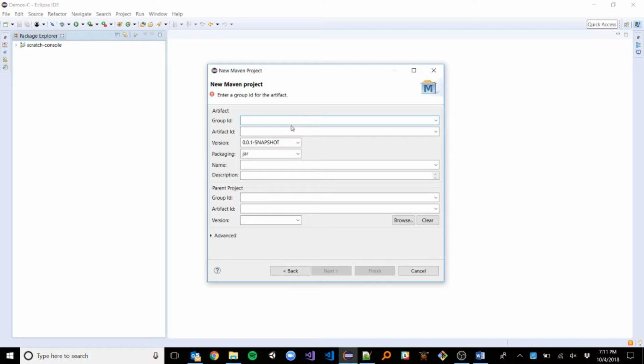Now, here we're only going to fill out two fields. We're only going to fill out Group ID and Artifact ID. Remember that Group ID kind of acts like a default package name kind of thing. And to be honest, we probably won't use it, but we should still fill this in for safety's sake.